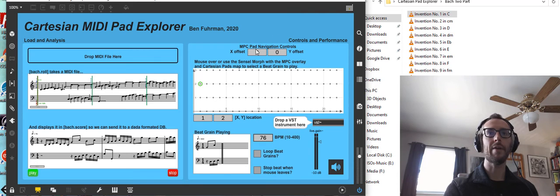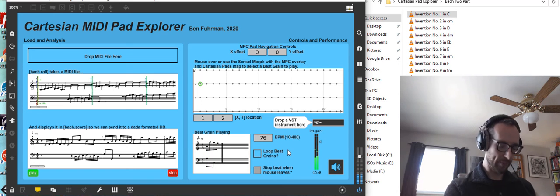Up here you have the X offset and the Y offset, which are mapped out for the Morph or for other MPC controllers. And then down here it shows the actual Cartesian coordinates that you're playing. Another cool factor is that in addition to controlling what they call the turtle, that little green outline around the notes, you can also use your mouse. And that will play. And if you set it to loop, you can get some really interesting stuff.